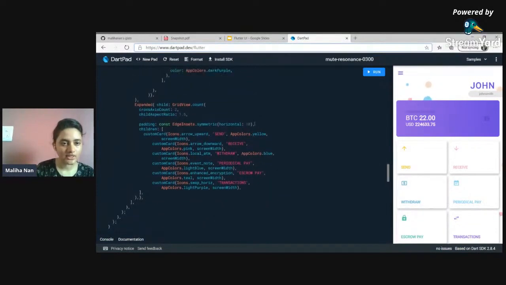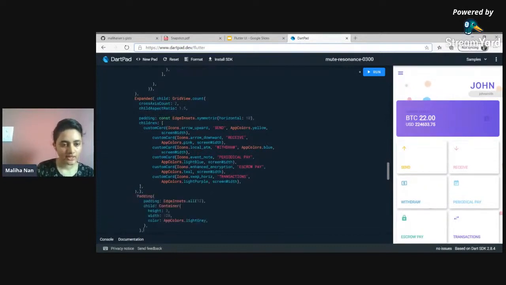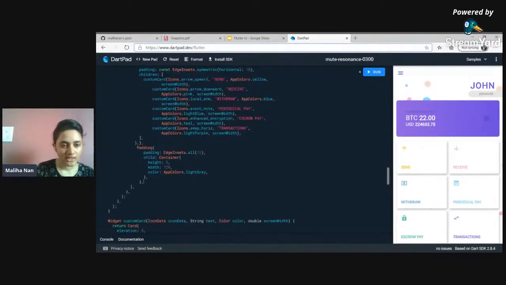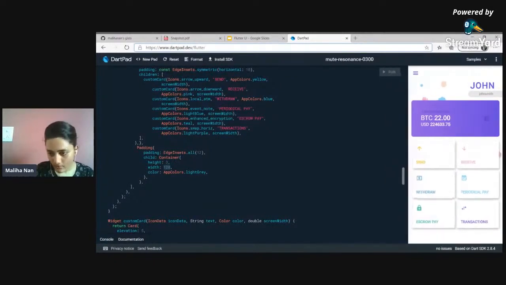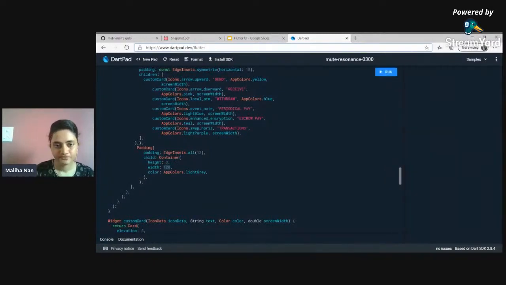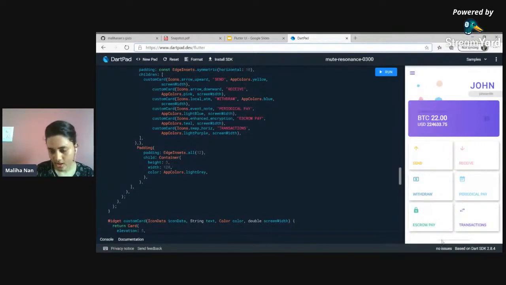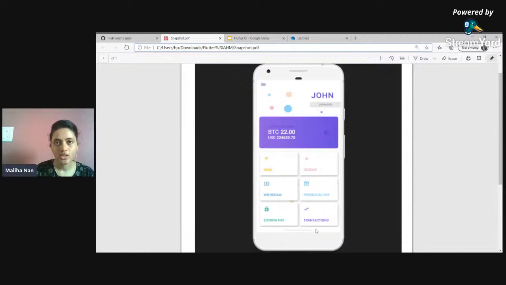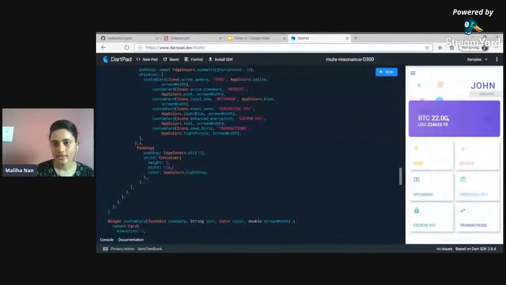And lastly, after this entire expanded thing, I've written this. So what this is doing is we have a container which has a very small height but a large width. So that is going to create a line, and its color is given as light gray. You can see, it's not very visible, but that is what we have in our UI. There is a line over here. So that is what is displayed over here.